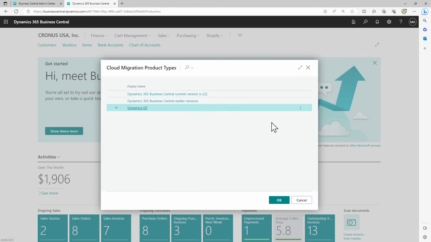Now let's have a look at what the products are. The products are Dynamics GP. I have no experience with it, so I'm not going to talk about it. This is what we'll use in future videos, but what we are using right now is called Dynamics 365 Business Central current version 22. So remember, I am replicating from version 22 to version 22.